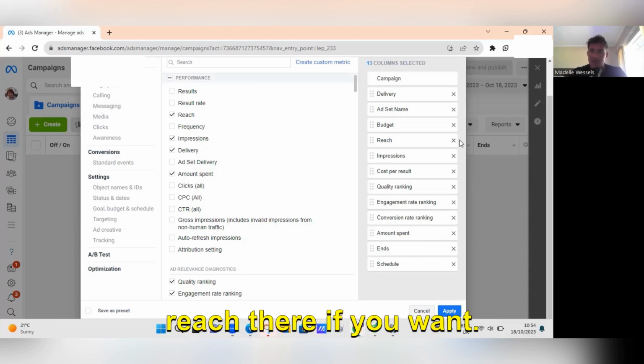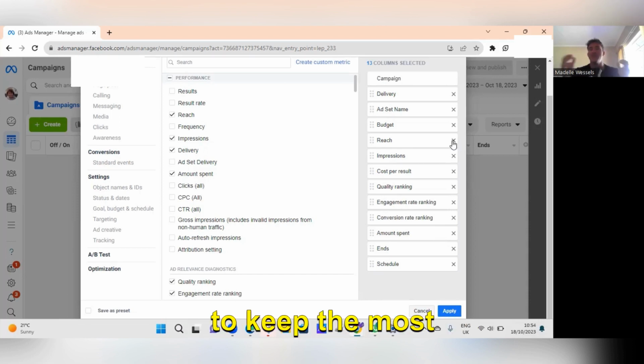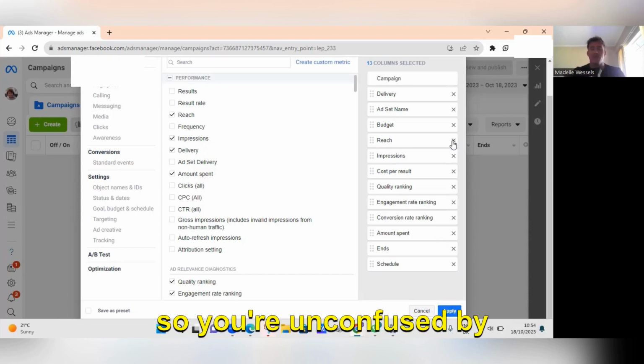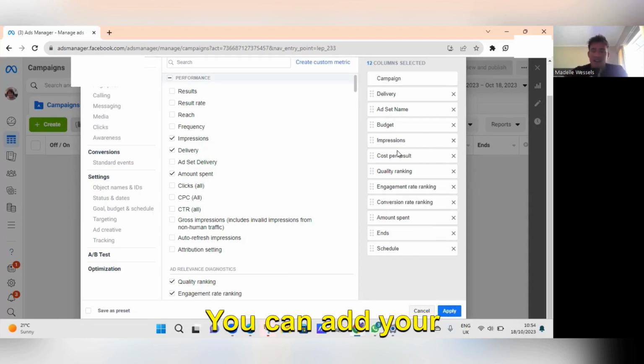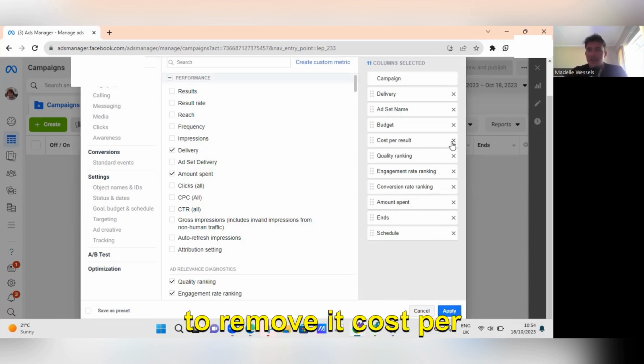Now you can leave your reach there if you want. I personally just like to keep the most important stats there so you're unconfused by too many numbers. So let's remove reach. You can add your impressions there as well. It's the same as reach. I personally just like to remove it. Cost per result, well, you can leave that there.